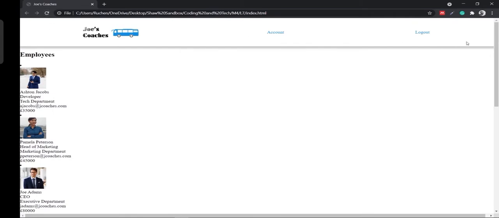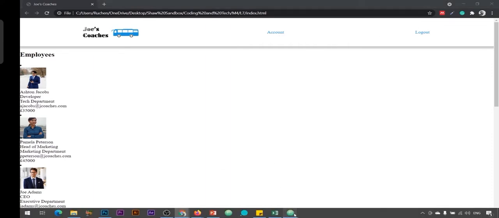I'll just refresh this, and there we go. It just looks a lot cleaner and a lot better. This actually looks like a proper navigation system. Now you'll notice we only have account and logout. This doesn't really matter because these are just dummy links. They don't really do anything in any case.